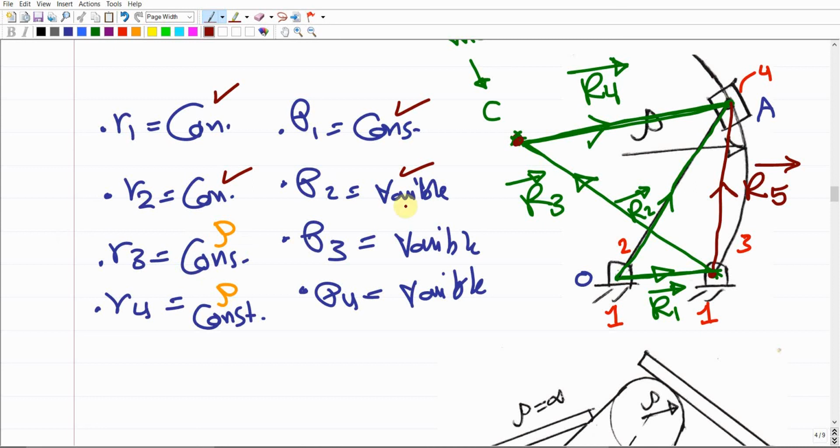So R3 is already rho, which is the distance between point C and this point, and R4 is constant. It means that this one will be known because definitely the radius of the curvature will be given, and this one will be known, but theta3 and theta4 will be unknown, right? In this case, as you can see, we can simply solve this problem.